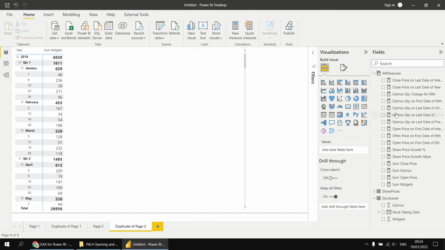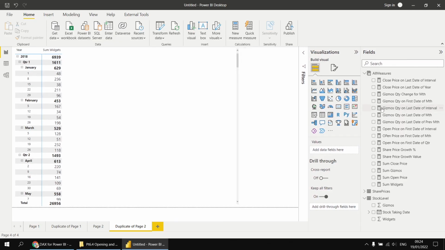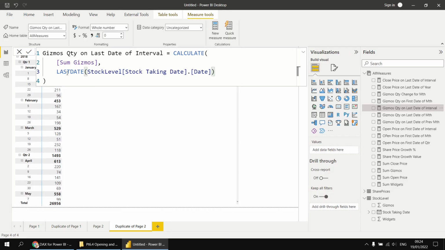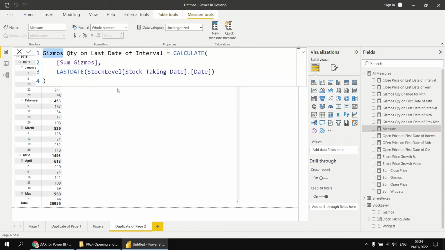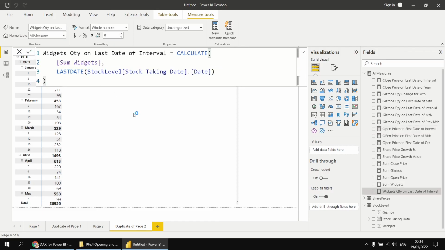I'm just going to copy and paste the gizmos quantity on last date of interval measure. So this is the one that uses the last date function. So we can just copy that one, create a new measure, paste all the code into it, and then change its name so it refers to the widgets field, so widgets quantity on last date of interval, and then just change the measure we're referencing here to the sum of widgets. So having done that, we can enter that measure, and then we can add that one into the matrix.